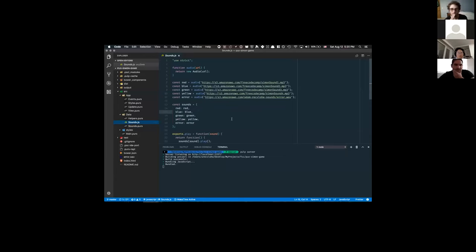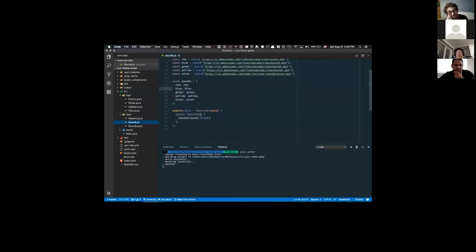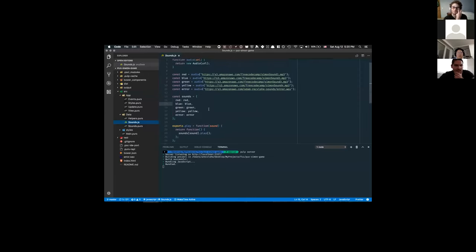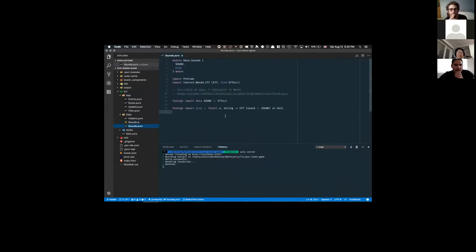So here's all my sounds that I have for the game, and I just export a function called play, which plays one of these sounds. That's where the whole animate color comes from. You give it a color and then a sound, so it knows what to light up and what sound to play. And then inside of here, I just import it and then export it.